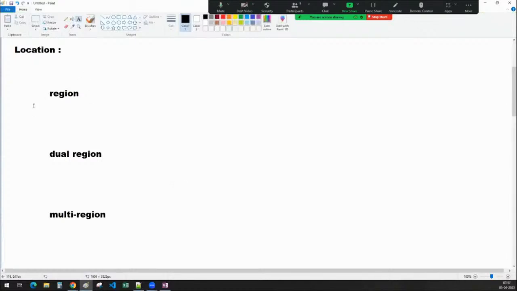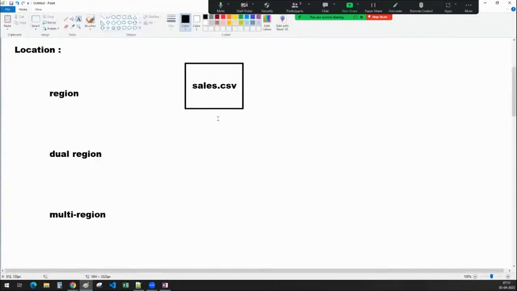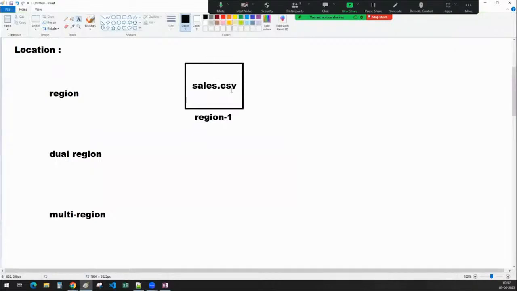You select a region. This is your bucket. You selected one region and you created a bucket. Inside the bucket, you have one file, sales.csv, which you have uploaded. You selected a region, say some US region, but instead of names I will say region 1. You selected one region, created a bucket inside it, and uploaded a file inside the bucket.